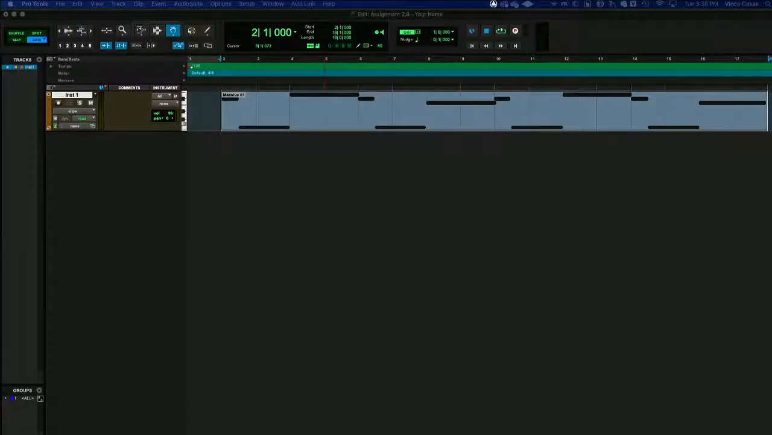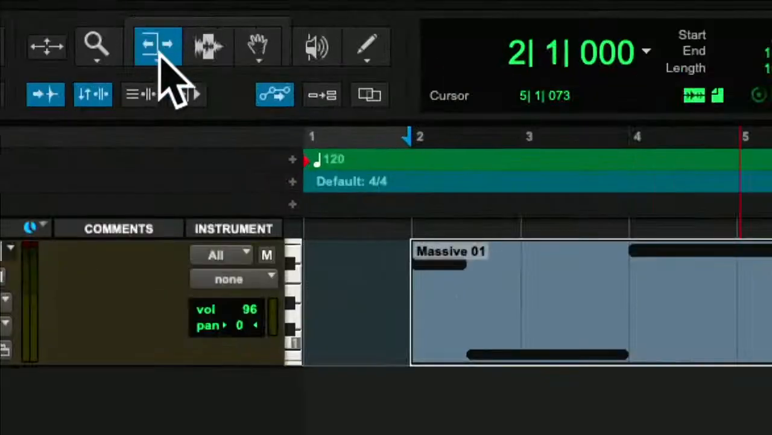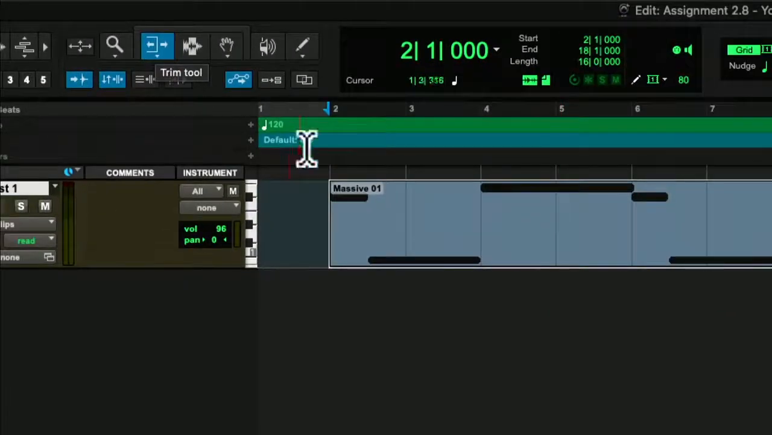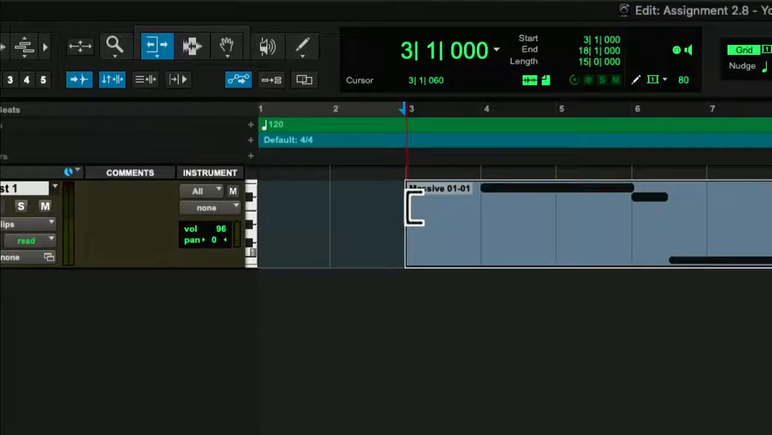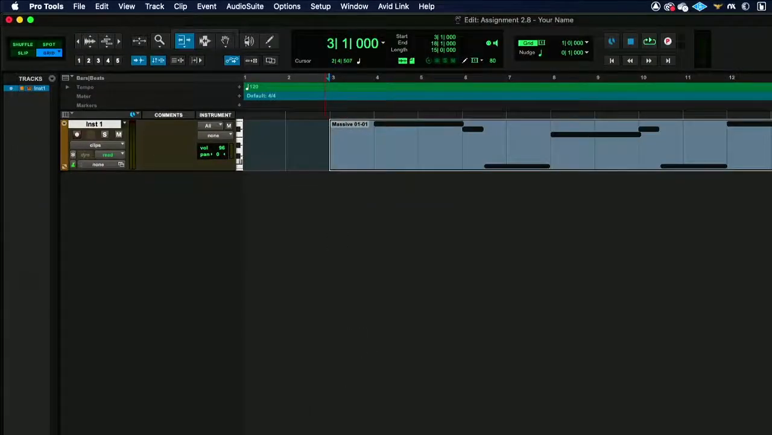From here, we're going to select the trimmer tool to adjust the starting point to actually be bar 3, beat 1. So the standard trim tool, you're going to get the standard trim tool, and we're actually going to trim this back till it starts at bar 3, beat 1. It should look like this so far.